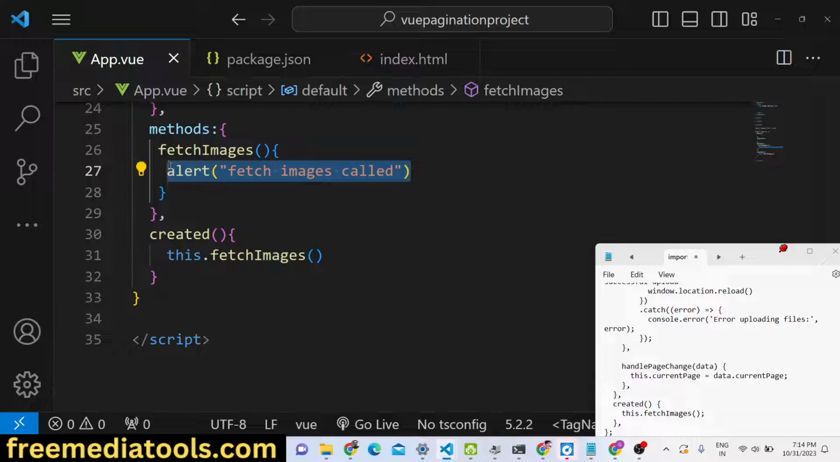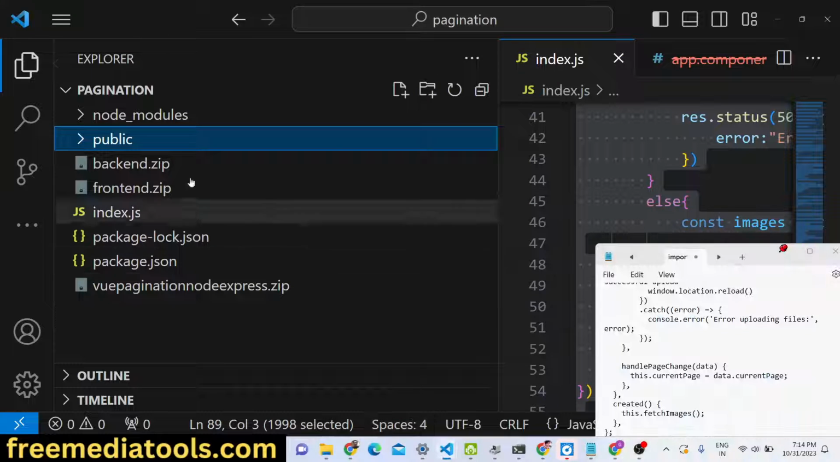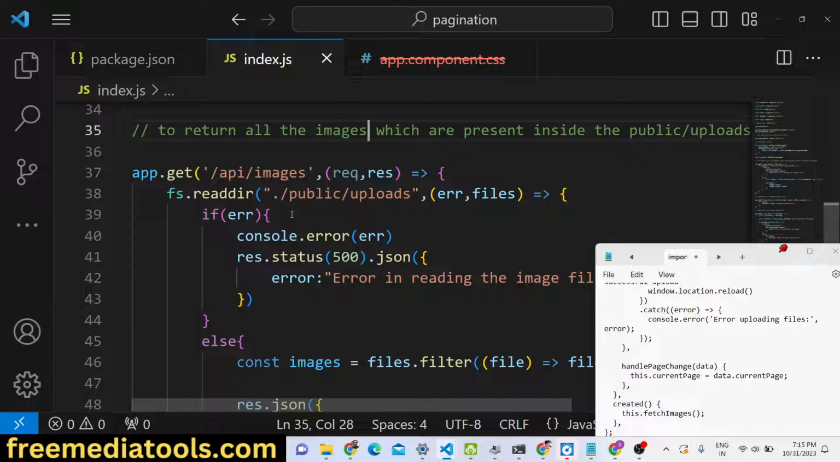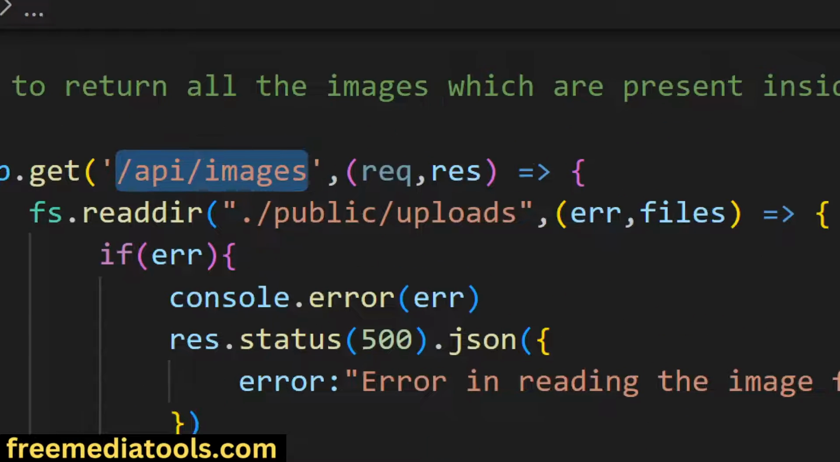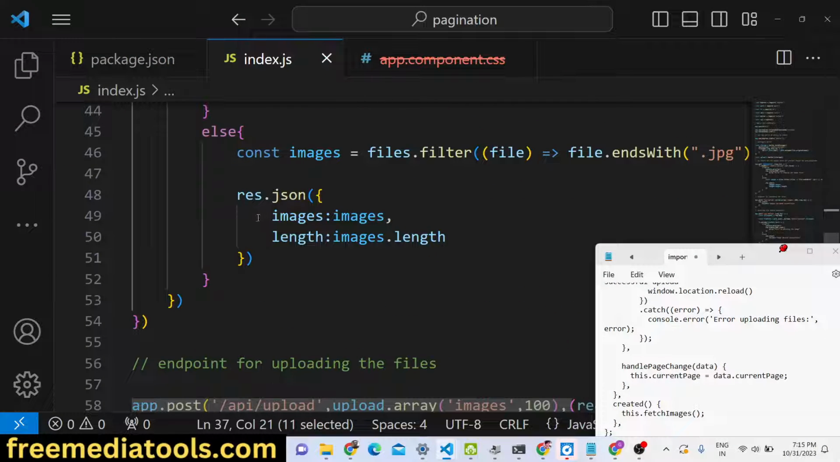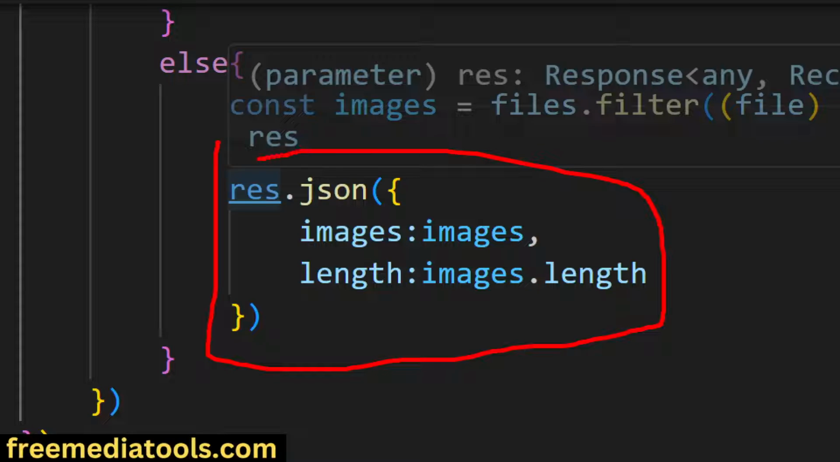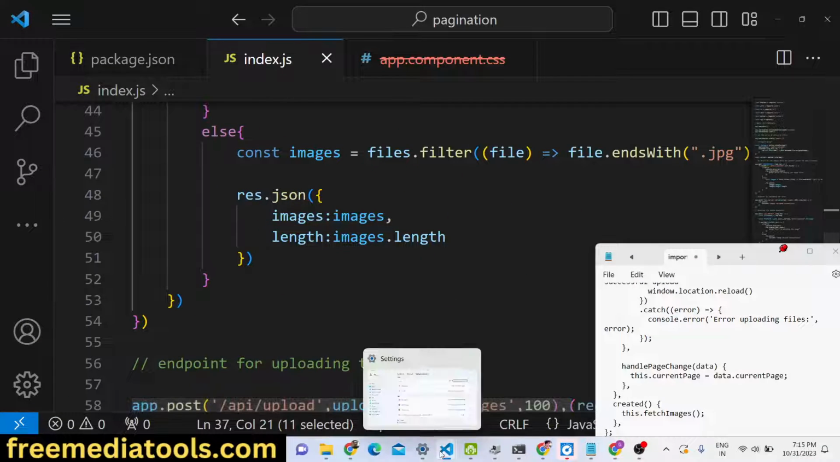So after this, guys, we need to get all the images from the backend. We need to make a get call to what we have written in the previous section, slash API slash images. Our backend server is running on localhost 5000. We will make a get request. We will get this JSON response back to us on the client side, which will have the images array and the length of the image array. So we will get these two things.